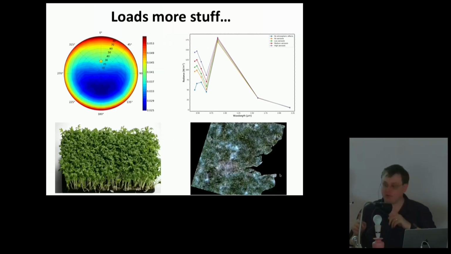So, I've just been told I've got 1 minute left. That's absolutely perfect because this is my last slide. And all I want to say is there's loads more stuff we can talk about. There's a whole angular dimension that I haven't even mentioned. Vegetation, for example, reflects very differently if the sun is there and the sensor is there, compared to if the sun is there and the sensor is roughly where the sun is. So there's a whole angular thing going on.